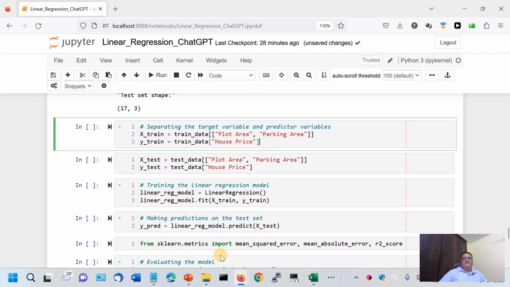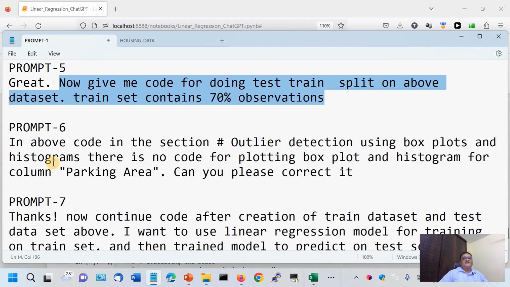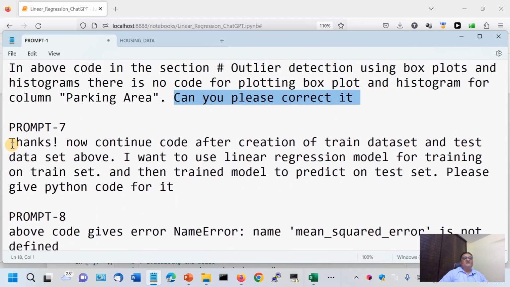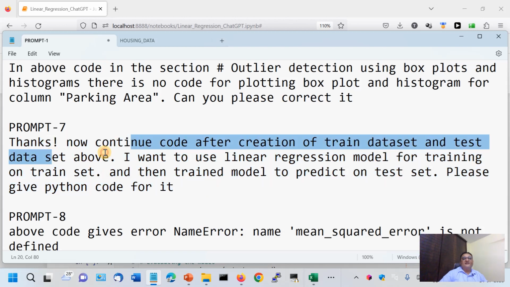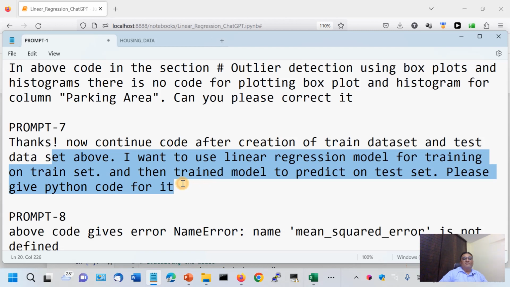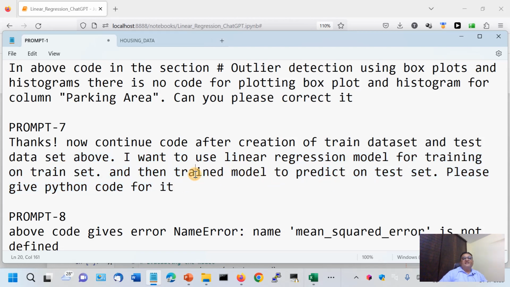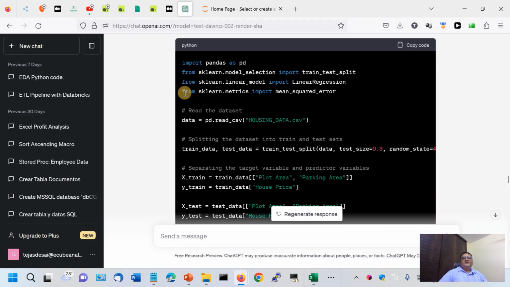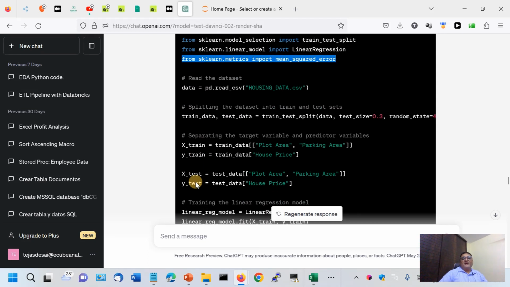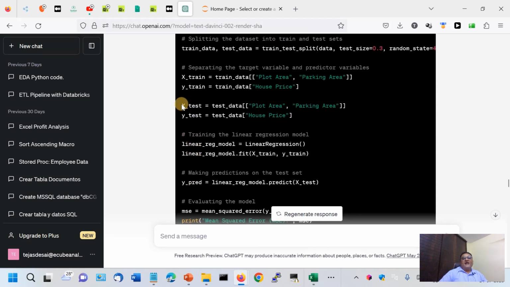Now, I want to do the next thing. Continue the code after creation of train set and test set, and I want to use linear regression model for training on the train set. And then I want to use the trained model to predict on the test set. Please give Python code. So it generated this. Now, when it generated the Python code, this is how X train and Y train are created.